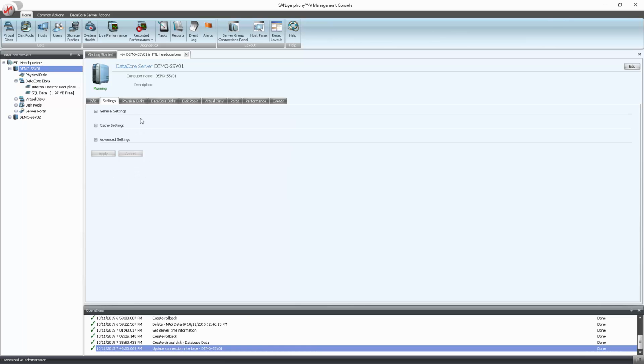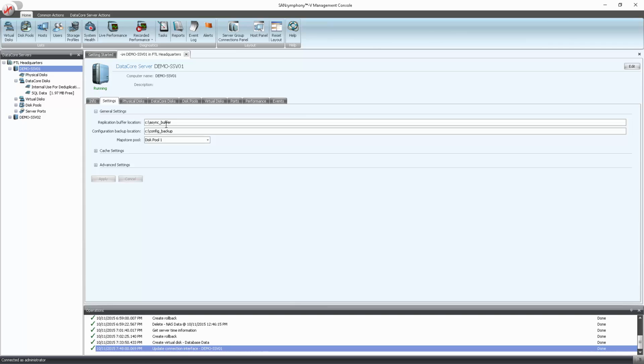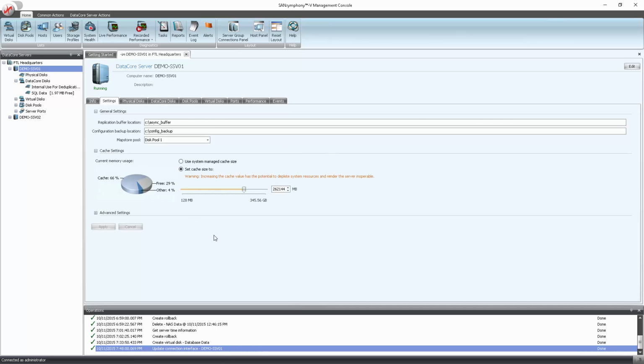Settings specific to this node can also be found under the Settings tab. Settings related to the replication buffer, configuration backup location, and map store location are found under the General Settings section. Settings related to caching are found under the Cache Settings section. And settings related to the management interface and replication buffer space thresholds are found under the Advanced Settings section.